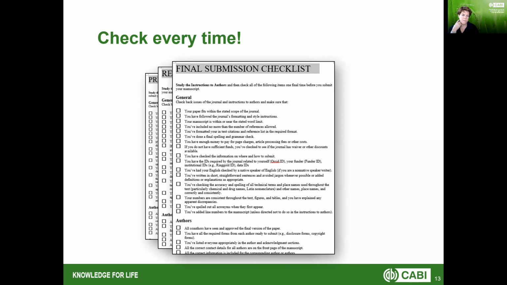So some of the things, if you've checked them in the first round, you may not need to check again in the final round. For example, that your data is in an open repository, or that all the author licenses or permission forms are in place. Once you get those in and locked, as long as the author list hasn't changed, then you probably don't need to check those things again. But you do need to check all those other items. So go through them carefully each time you upload a new version of your manuscript.